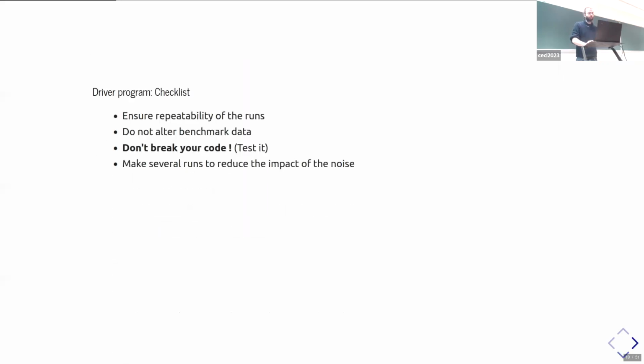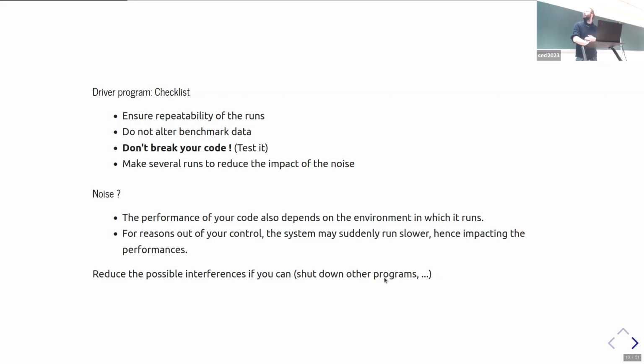And okay, checklist for the driver program, like the benchmark. Ensure repeatability of the runs. So that's the same data, copy them, don't alter them. Again, do not alter the benchmark data. Don't break your code. Test it. I mean, we all make that kind of mistake. But when you optimize things, it's really important to keep that in mind, because if you spend days optimizing something and after, I don't know, 3 days of work, you realize that it doesn't do what you want it to do, you basically lost 3 days of work. So that is not good.